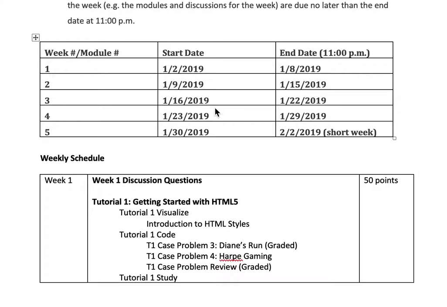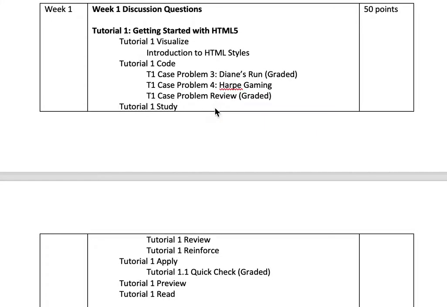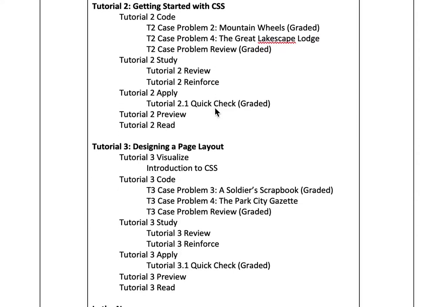Here's the weekly schedule. Week 1 starts on the 2nd and continues through the 8th. Things do lock down at the end of week 1 at 11 p.m. in that specific time. Likewise, I'm not going to read you all of these weeks, but you can see that. But week 5 is a shorter week. I think we're only at, I believe it's 4 days or 3 days. So anyway, week 1, I want to walk through week 1 in particular.